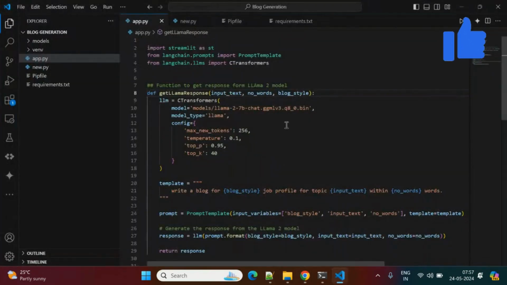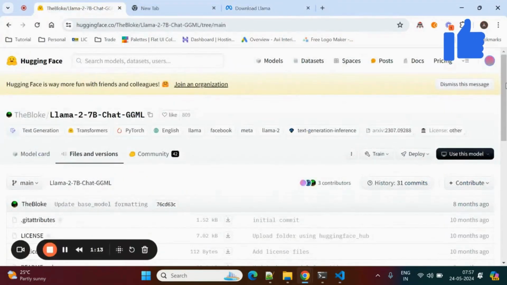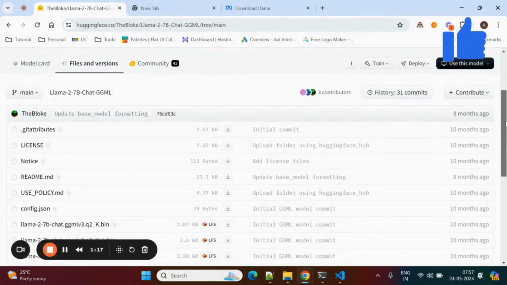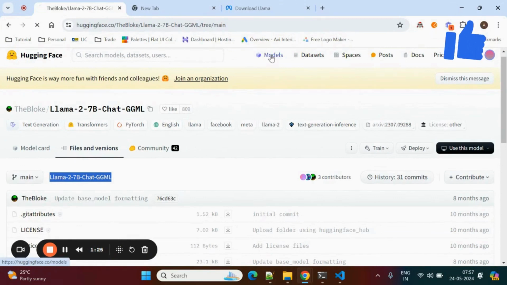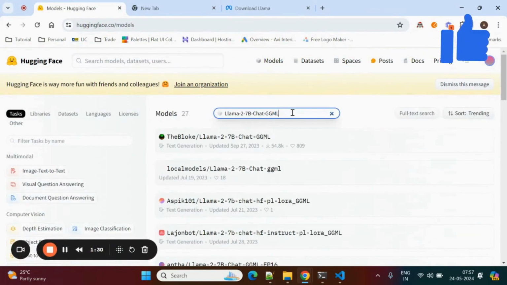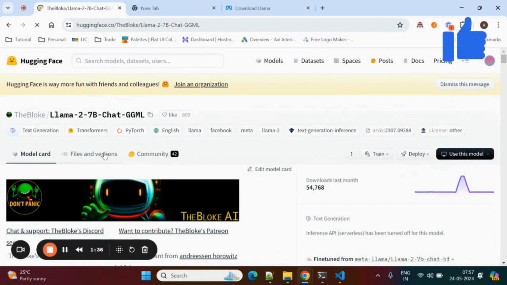So for that, what we require here is, I already downloaded that Llama 2 from Hugging Face. Come to Hugging Face, click on Models, and search for it. This is the one I'm actually using: Llama 2 7B Chat GGML.